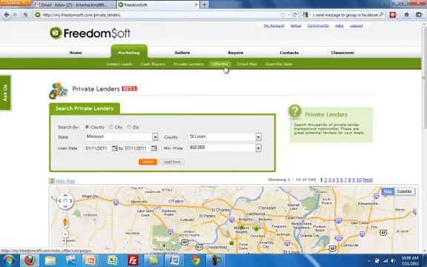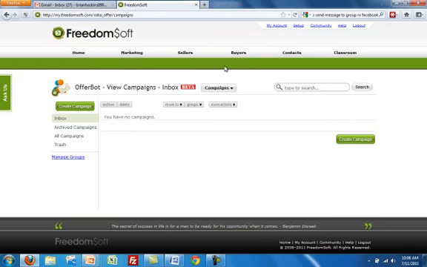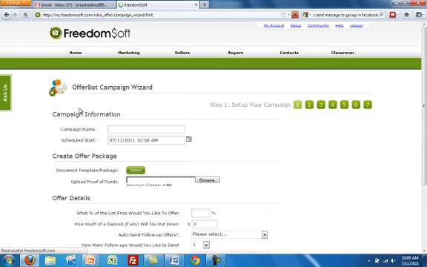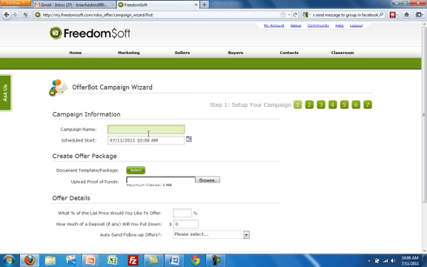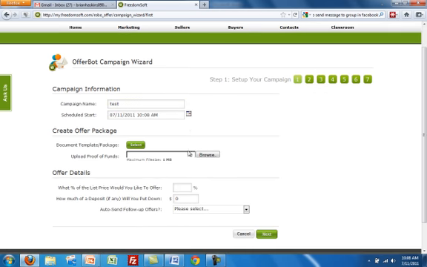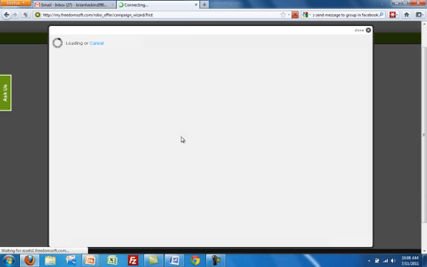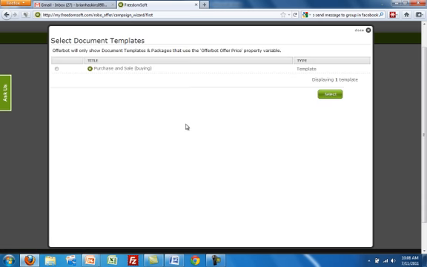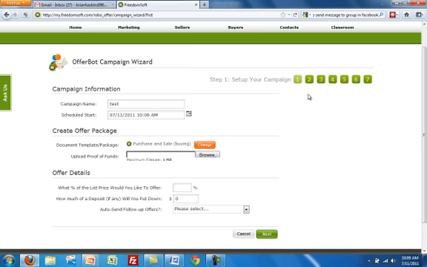Now let's move on to the offer bot. Now this is one of my favorite features here in FreedomSoft. This basically automates the entire offer process. So what you would do is we would go in here, we'd create a campaign, we'd give it a campaign name, and we're going to schedule it to start today. And we're going to go create our offer package. We'll select what contract we want to use. We're going to use purchase and sale buying. We'll select that template.